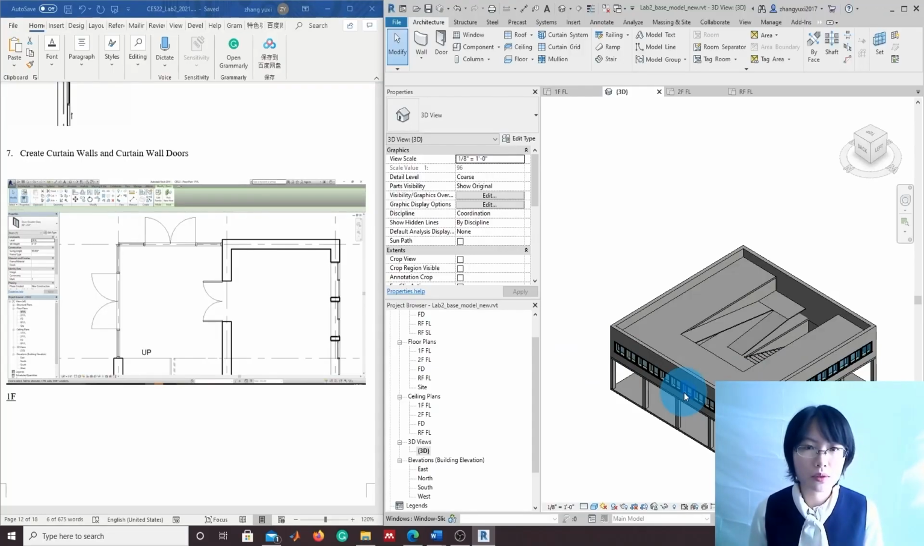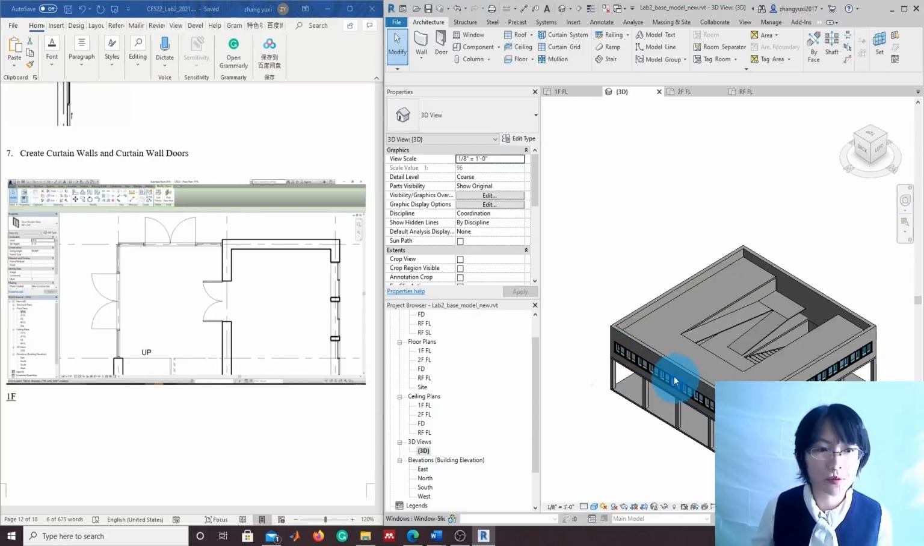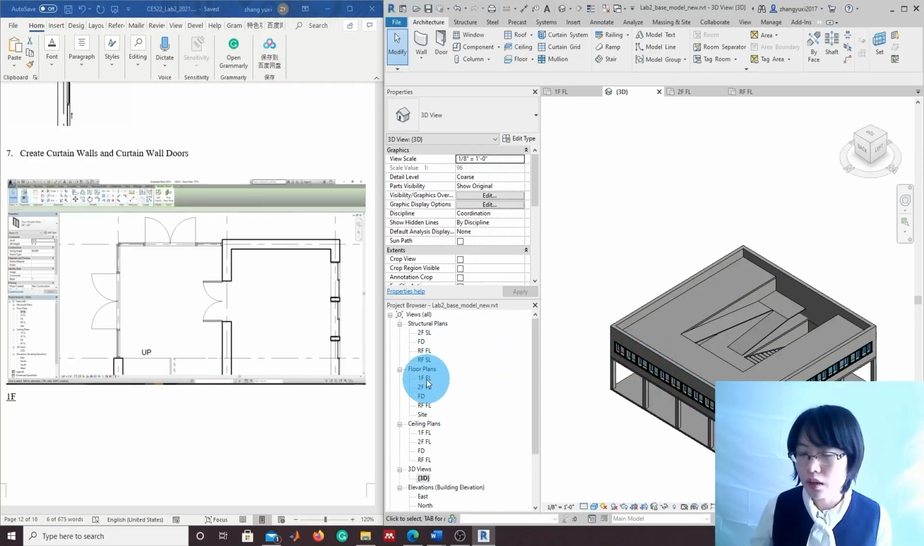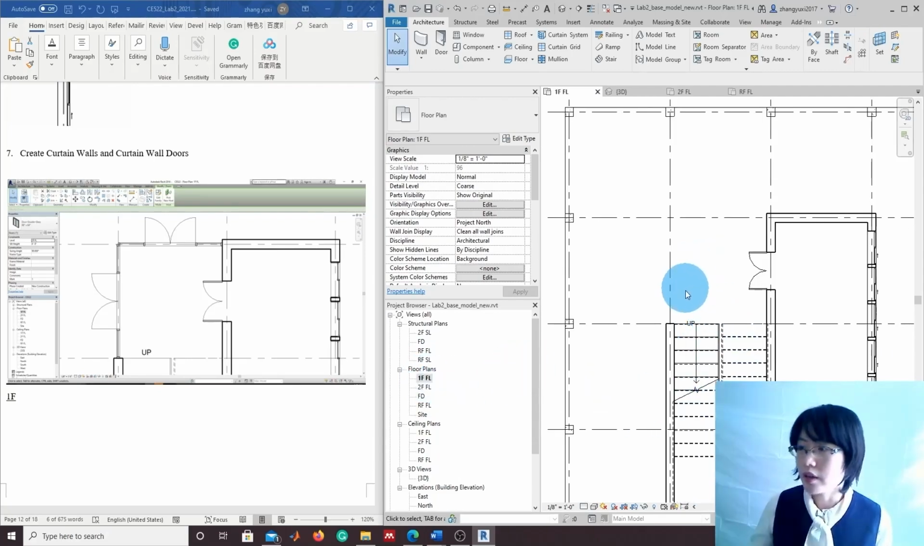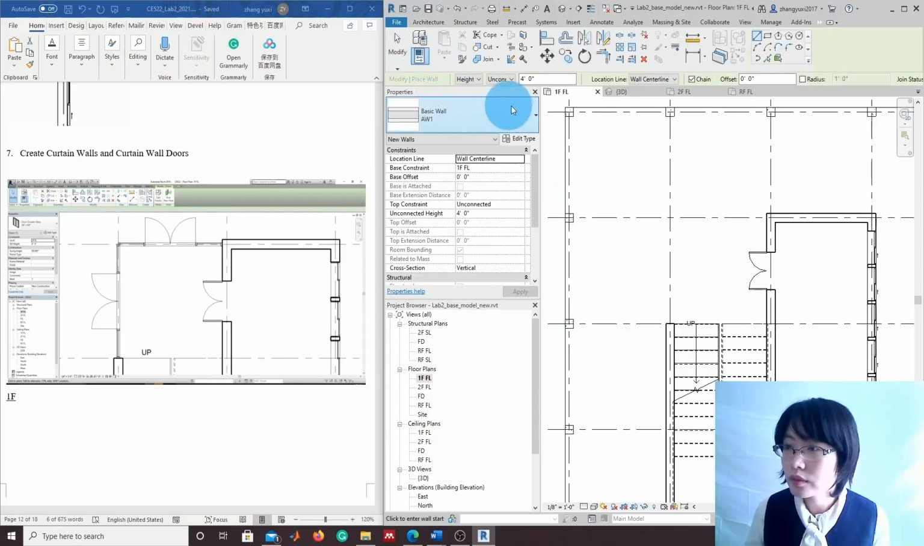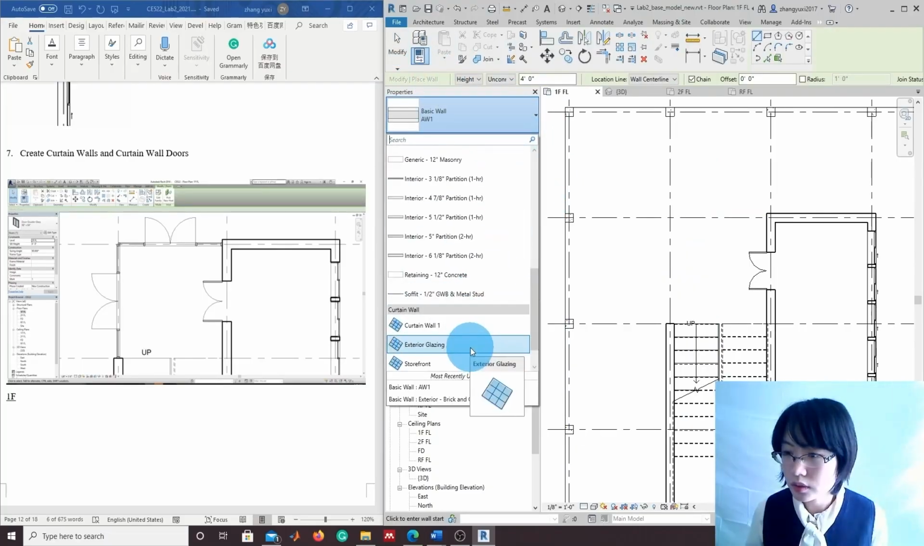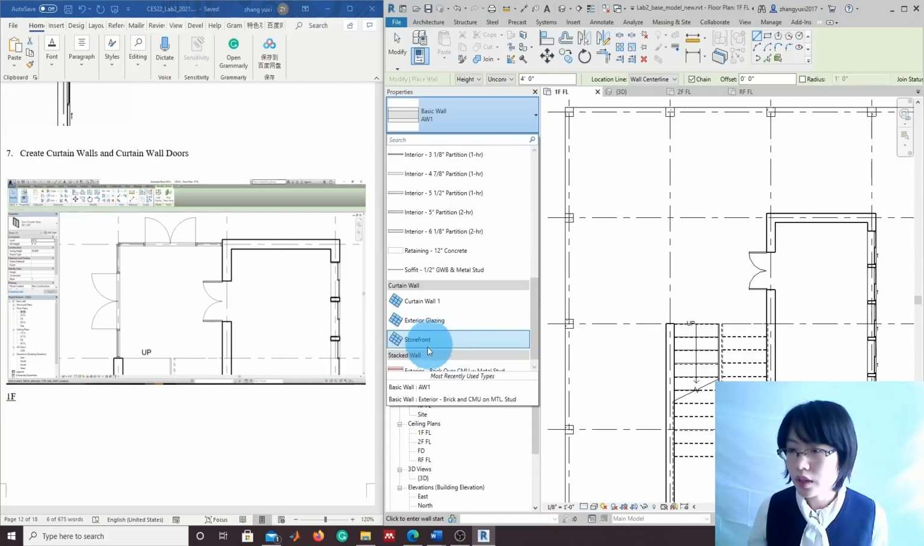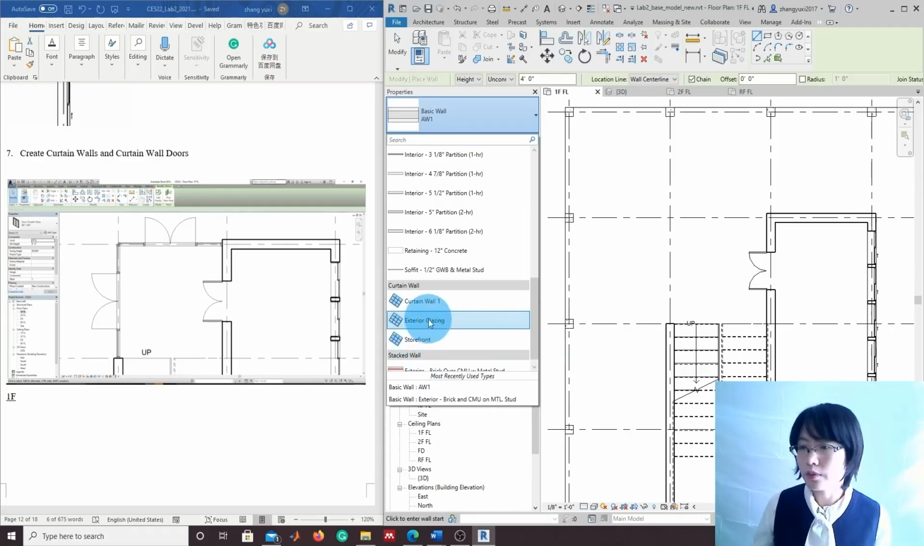So in this lab, we want to place 2 curtain walls on the first floor as the storefront. So let's go to the first floor plan and place these 2 curtain walls. Here, I already loaded this storefront curtain wall. If you can't find it, you need to follow the same procedure as the windows and doors to insert. In the Insert tab, you can click Load Family and load this type of curtain wall.